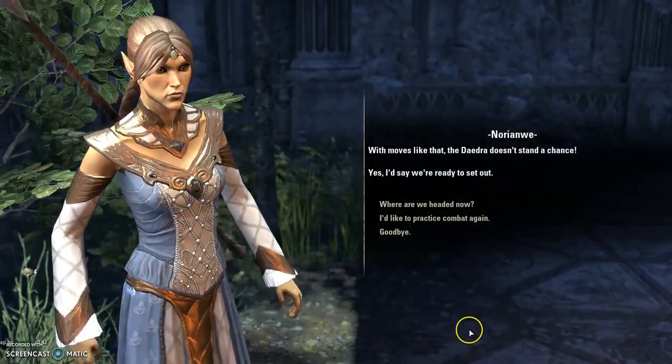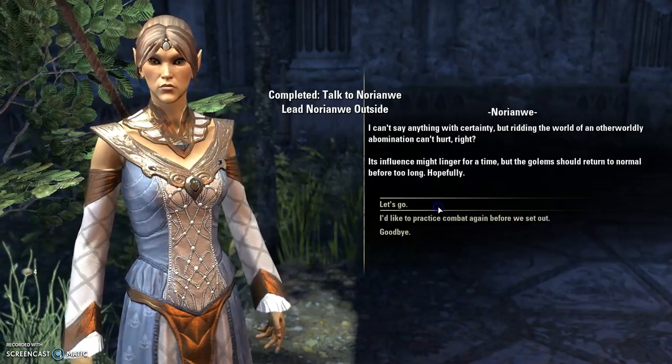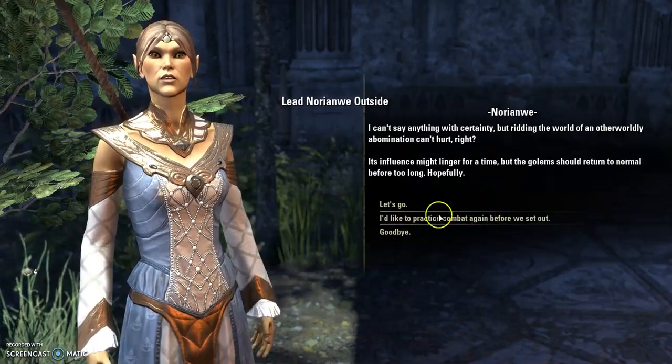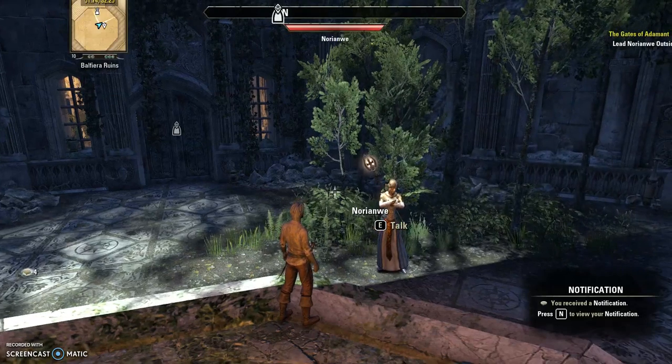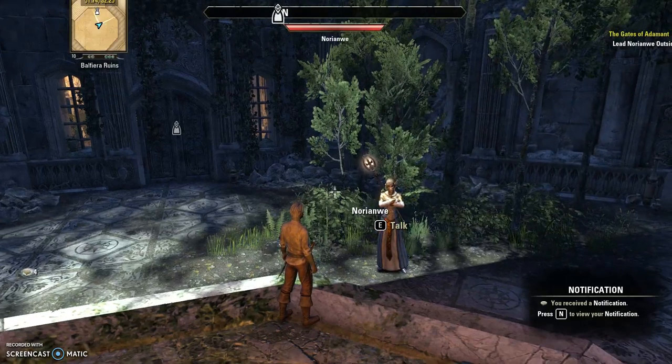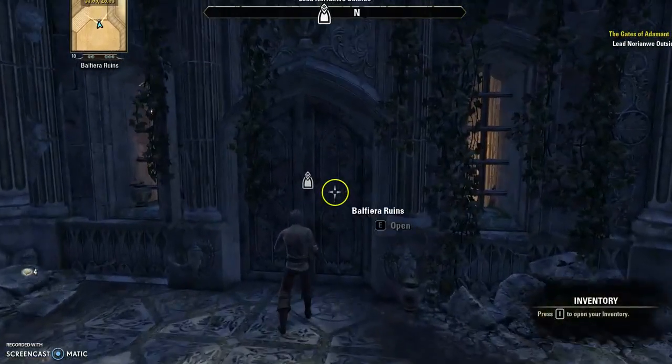And when we're ready, we can go over and talk to the NPC. And if you saw right there, let me just get back to this. I'd like to practice combat again. That's what I said: we can do this as many times as we feel comfortable. Now, we can continue in here.